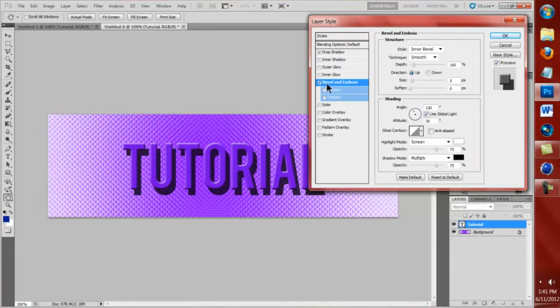Next, bevel and emboss. I really like this effect. Also, I like contour with it. It gives it a cool effect. Sometimes I'll use texture. It gives it like a crumpled paper type texture. I'm not going to use that for now.